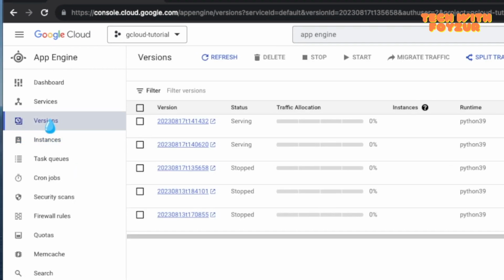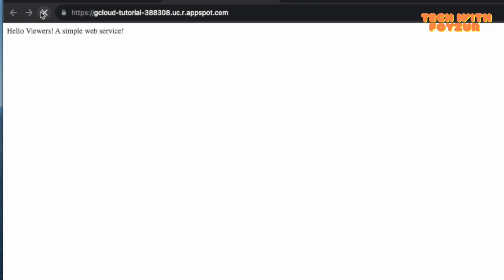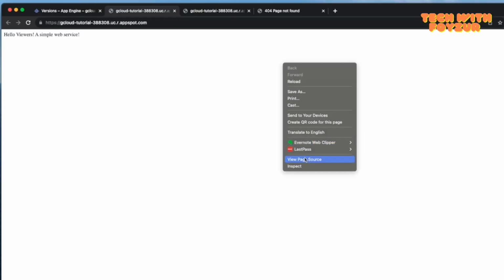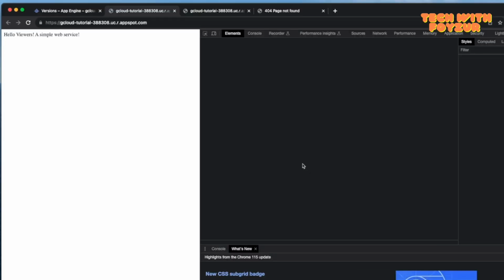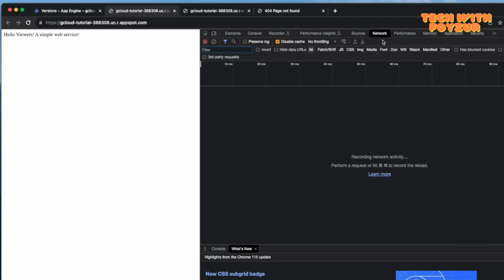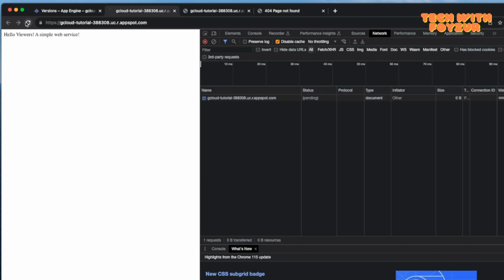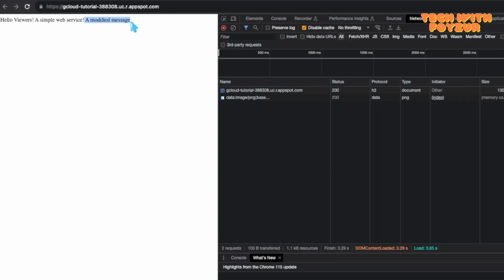Let's do this, and it's 50-50. So now let's go back to the endpoint and refresh the page. And you don't need to actually disable the cache; to be honest, it will just work. So I have got disable cache and retry. So I should see the message from a modified version.